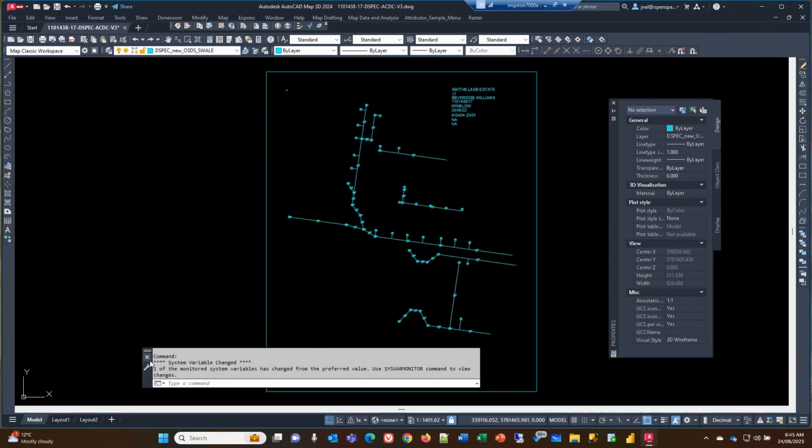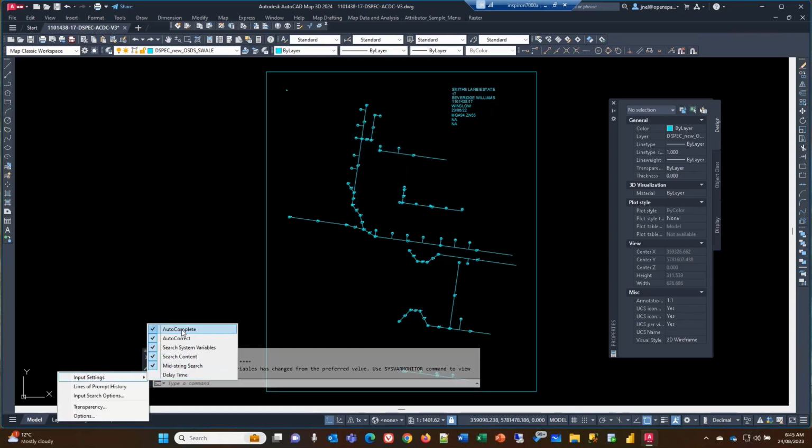Now, one of the things with AutoCAD is you've got many ways to actually do the same thing, and that's a good thing. So here's my command line, and here you can see some history of the command line. If I then go over this spanner, there are things like my input settings, autocomplete, autocorrect, search system variables, and content search that you're working with.